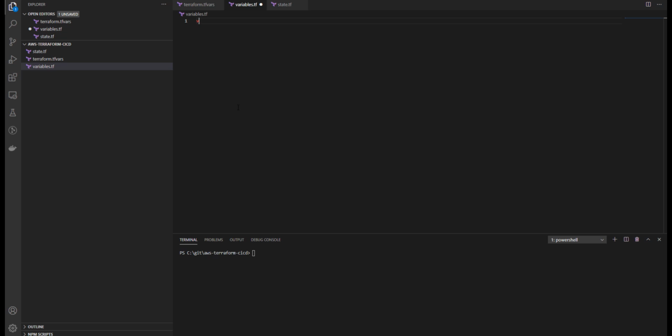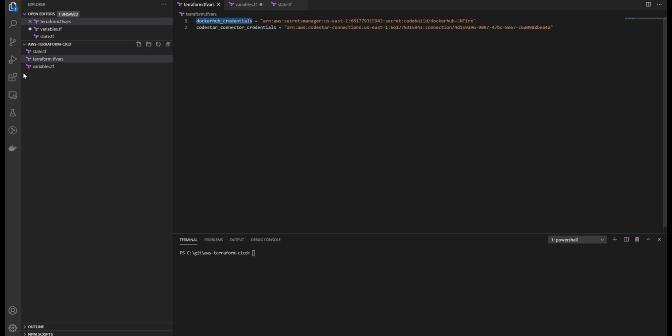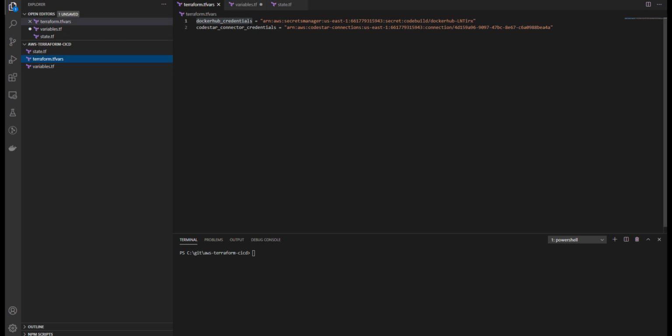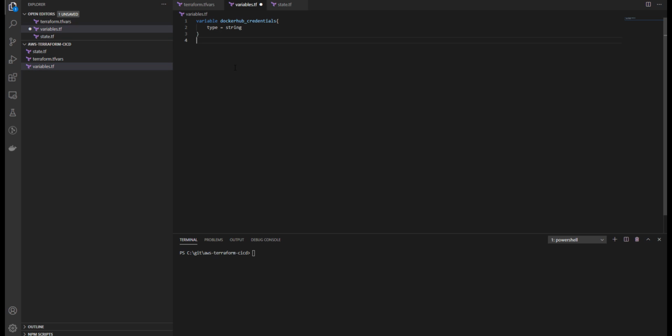We have two variables for now. So let me just copy paste the names from here. I'm going to say type string. My other variable is called CodeStar, and I'm going to do the same thing here, variable, and then type string as well. Save this file. My Terraform binary is in my parent folder, and I'm using Terraform 14.